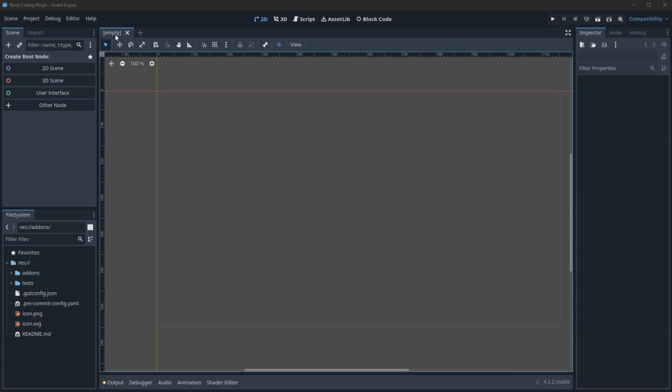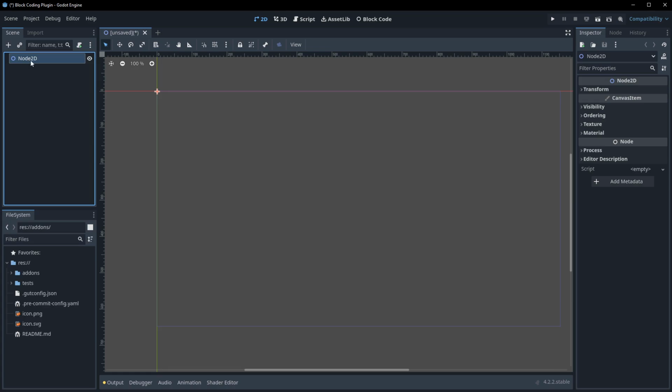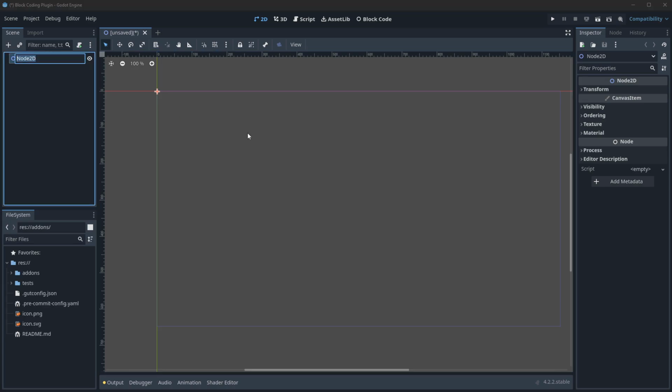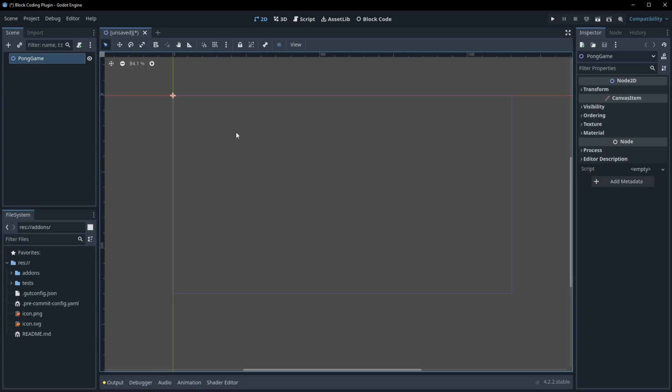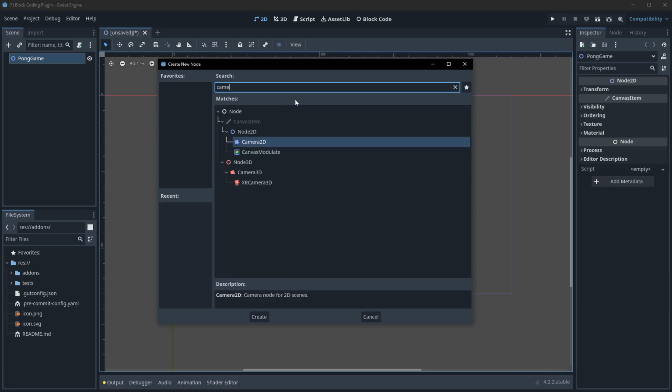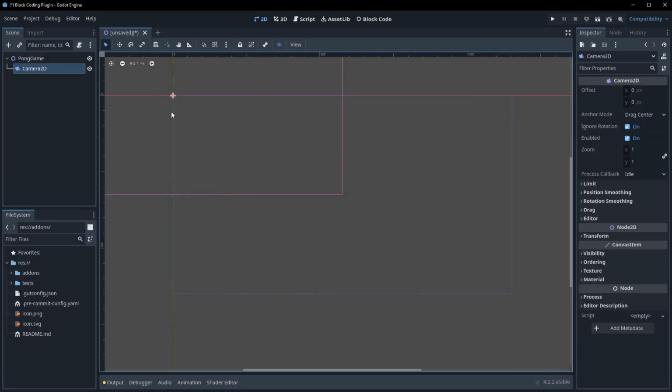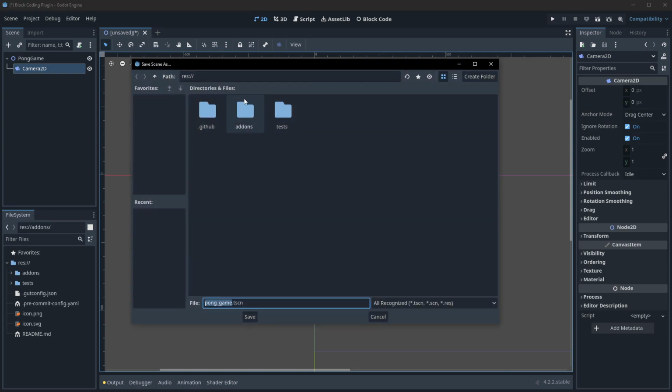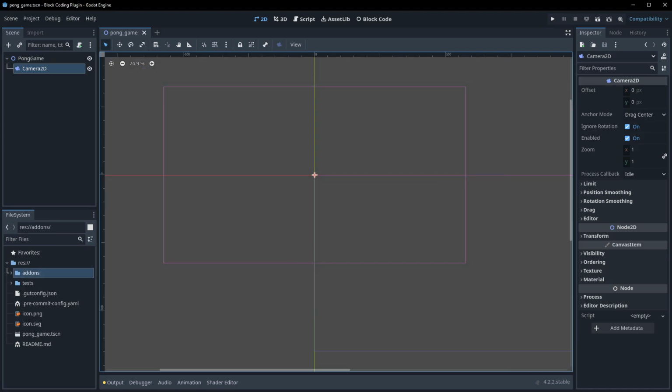And I'm going to make a new empty scene, and it's going to be a 2D scene. I'm just going to name it Pong game for now. And the first thing I want to do is add in a camera node, just so we can set the bounds of our game. That looks pretty good to me. So I'll save that as ponggame.scene. Actually, let's zoom out the camera a little bit, just so we have a little bit more space.